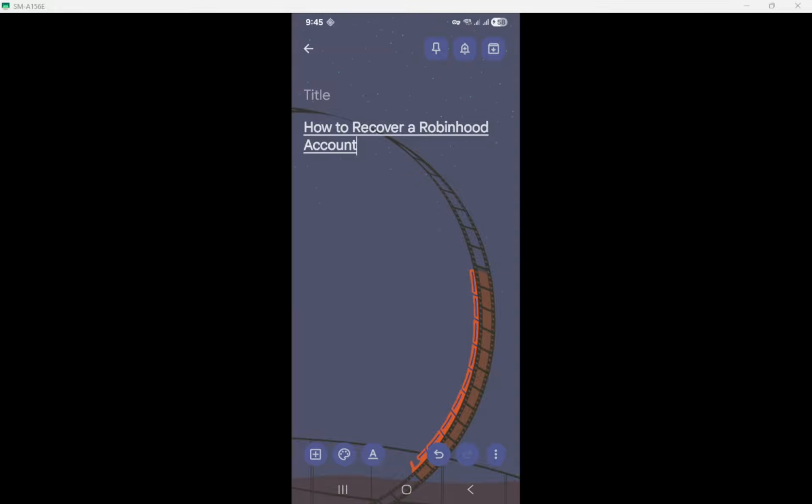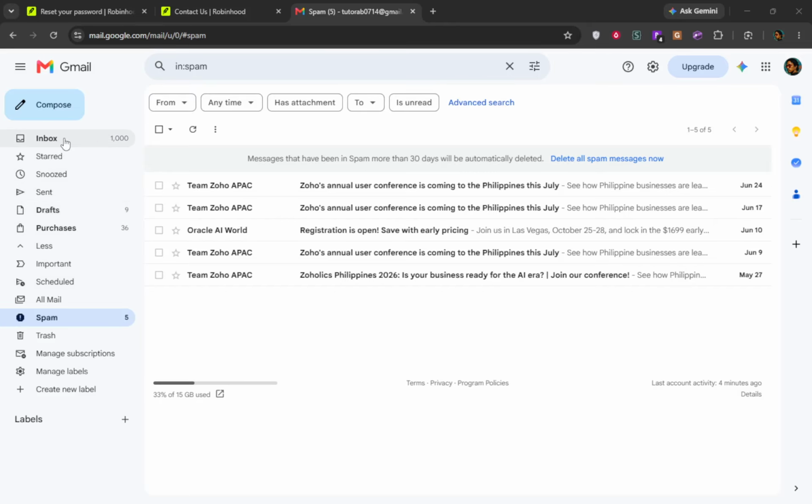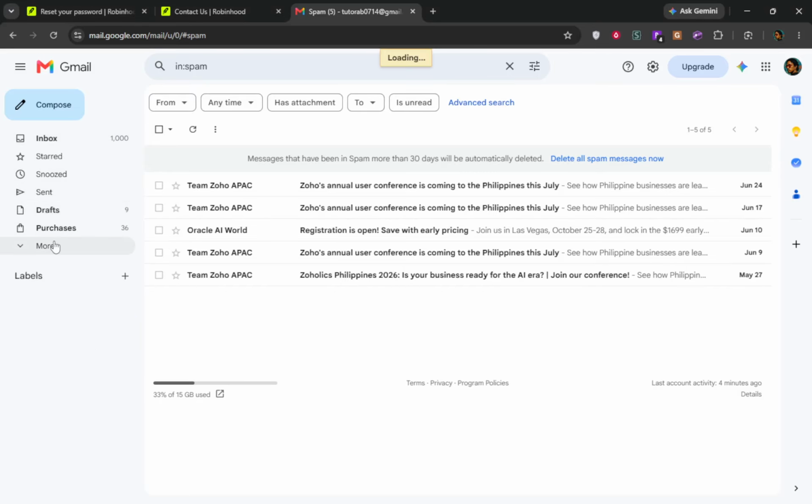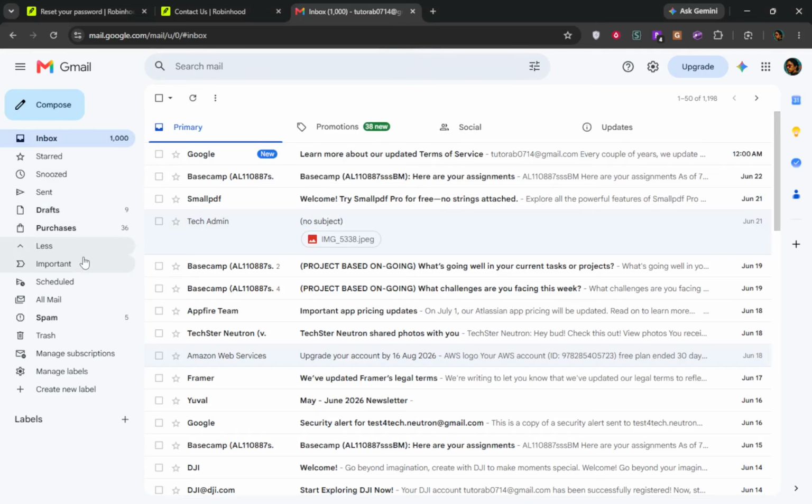Open the password reset email and click on the reset link provided. This link is crucial as it takes you to the page where you can create a new password. When creating your new password, make sure it's strong and unique. Avoid using easily guessed information as this step is vital for keeping your account secure. Once you've set your new password, sign into your Robinhood account.